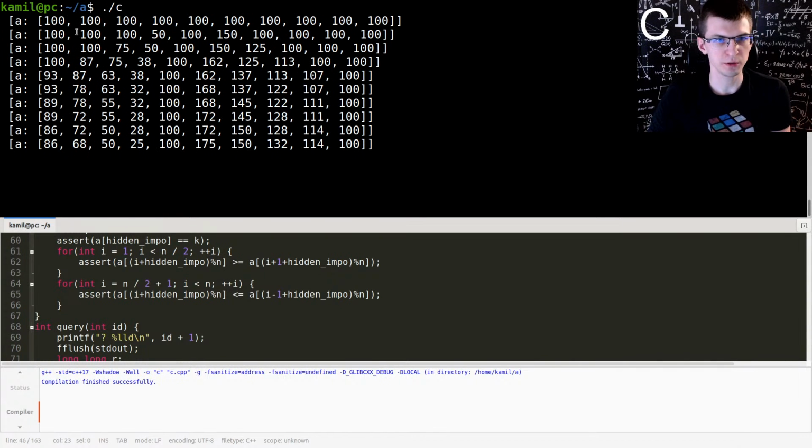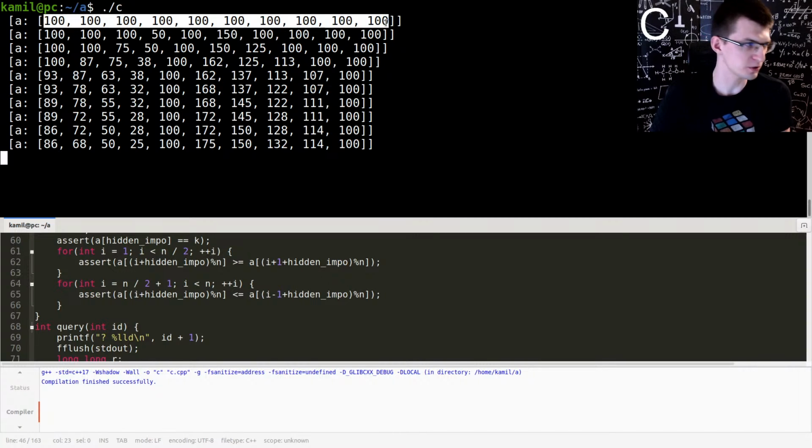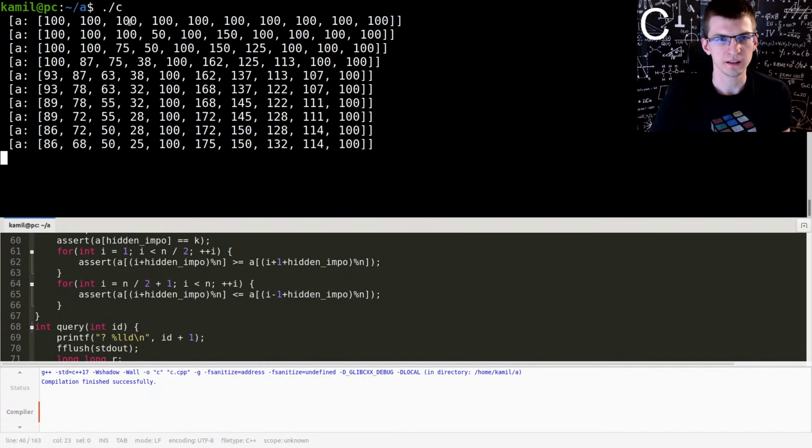Right. In problem C, we start with a sequence of, let's say, hundreds. And then if everybody passes half of its value to the right and left neighbor, then everything will stay the same. But there is one guy, in this example, it's this position, I think.